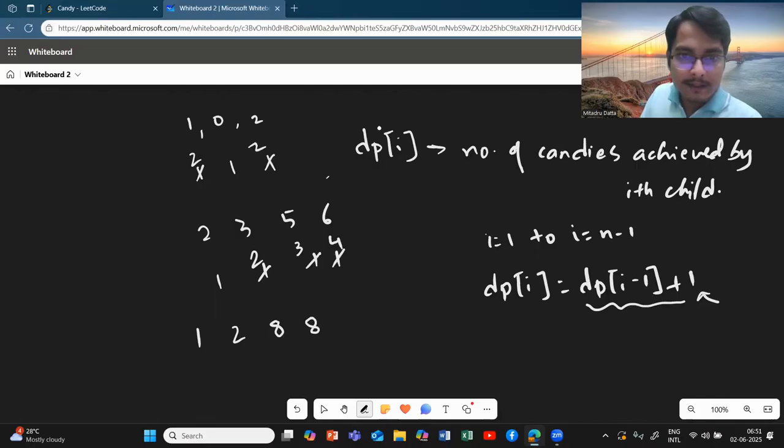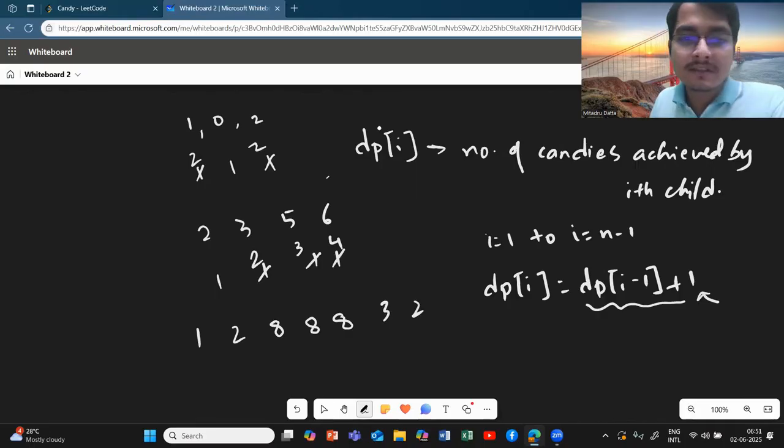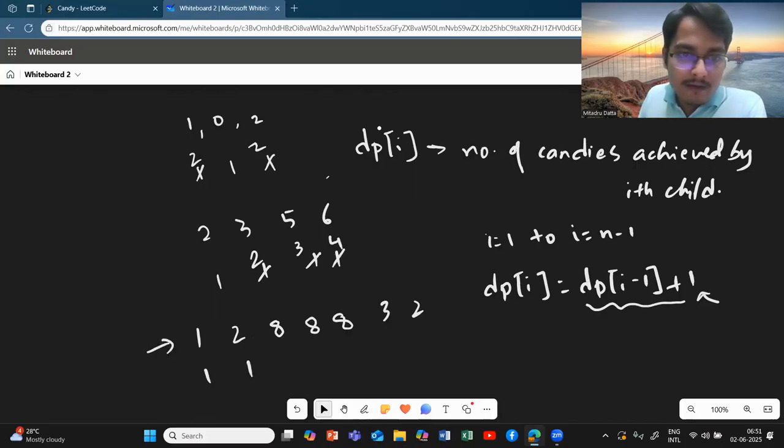This is also 8, this is also, let's say, 8, this is again 2, and let's say this is 2, let's say this is 3, and then again it is reducing to 2. So this is, assume the rating. So if you have initialized the DP array to 1, you see that this 2 needs to be more than this 1, so the candies should definitely be 2.